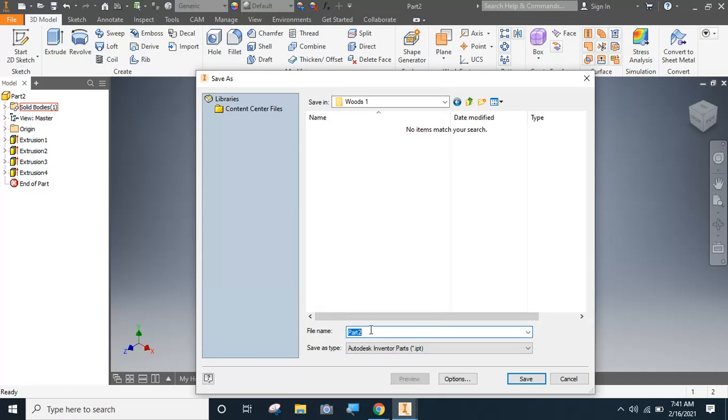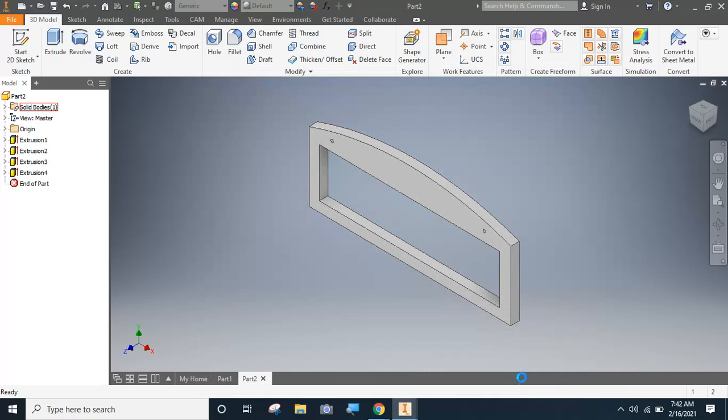But what I want you to get in the habit of doing is also giving your parts a name. Don't just number them. That's going to get confusing once you have more than two or three parts to keep track of what was part 1, what was part 2. So let's call this our practice shape. And we'll know this is our first practice shape. So let's go ahead and click save. All right. And now I've established a file path.